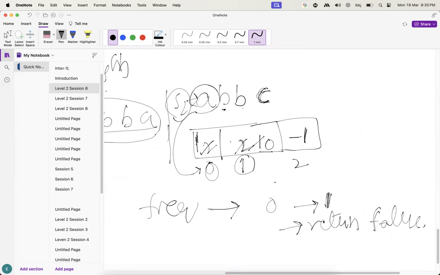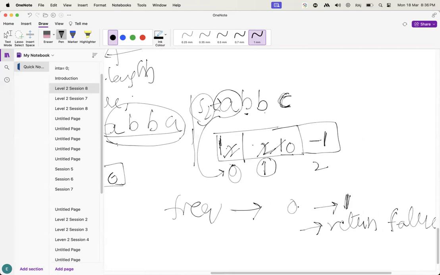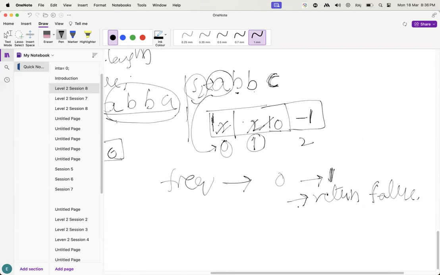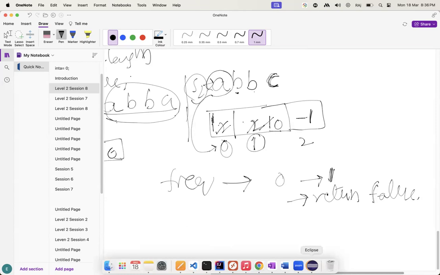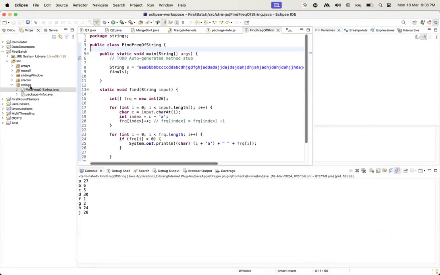Guys, understand this one? Please let me know how I have done this explanation. Have you understood, guys? Okay. Now let's implement it in Eclipse. Okay, guys.